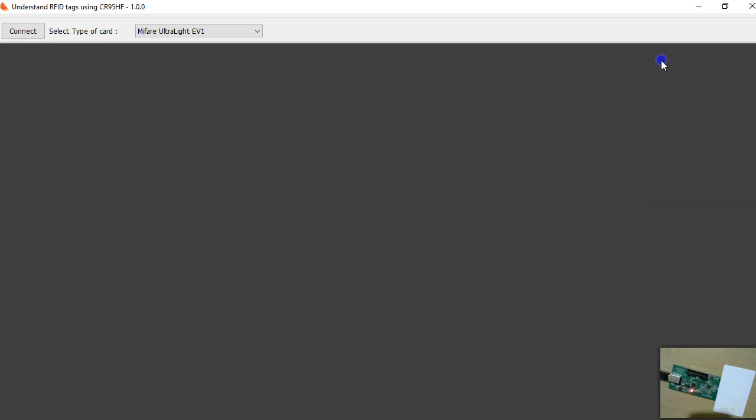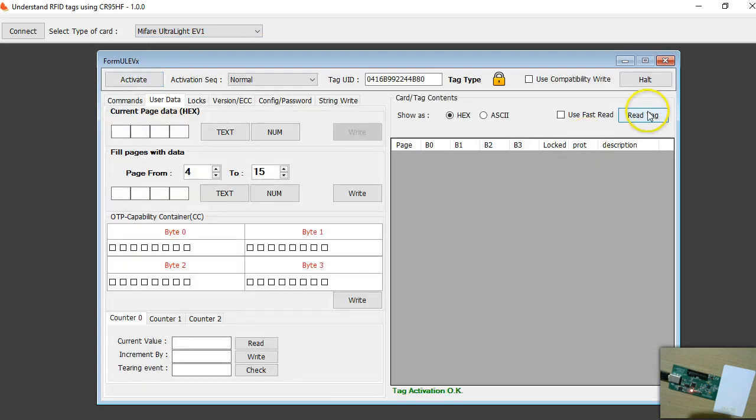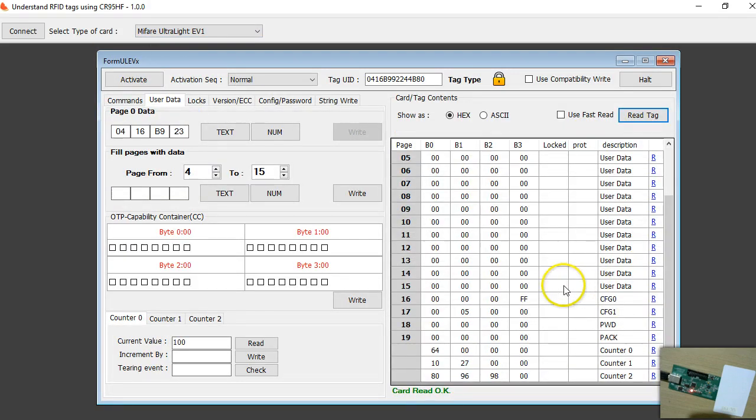However, keep in mind, if you try to read, say for example if I activate and try to read the tag, you can never ever see the value of the password. So the password is protected from a read operation. So you have to remember the password.